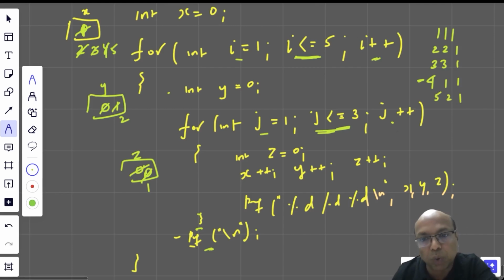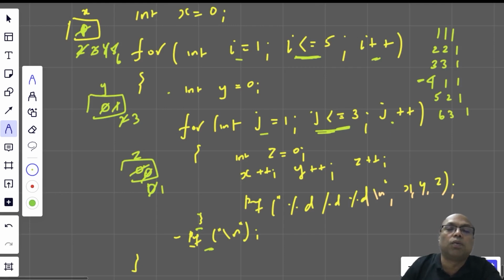J plus plus, 2. 2 is less than or equal to what? Sorry. J plus plus, 3. 3 is less than or equal to 3. Z is back to what? 0. X plus plus, 6. Y plus plus, 3. Z plus plus. How much is it? 1. X, Y, Z. How much did it become? 6, 3 and 1. J plus plus. J became 4. 4 is less than or equal to 3. False. I come out and make an empty line.